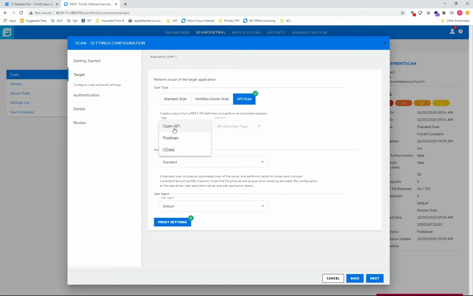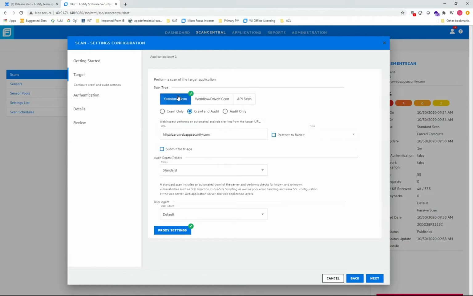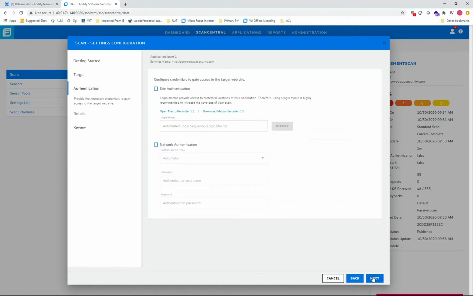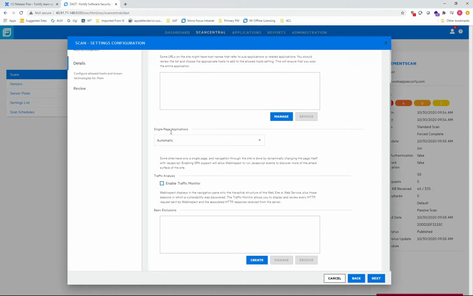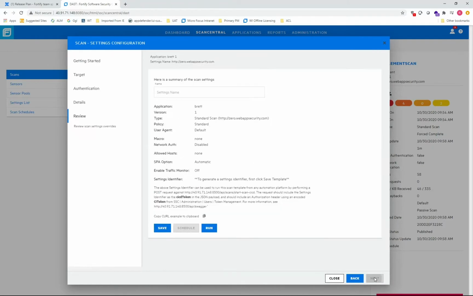We also have API scanning as a first-class citizen as well inside of ScanCentral DAST. So an integration into OpenAPI, OData, and Postman. For this demo, we'll just walk through a kind of a regular scan. You can see my single-page app auto detect mode there.